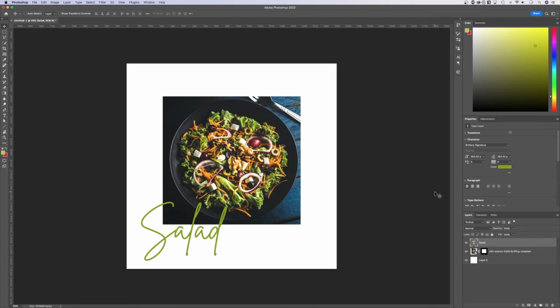How do you group layers in Photoshop? Grouping layers is like creating little folders down here that you can put layers into and move them around and affect them all at the same time.